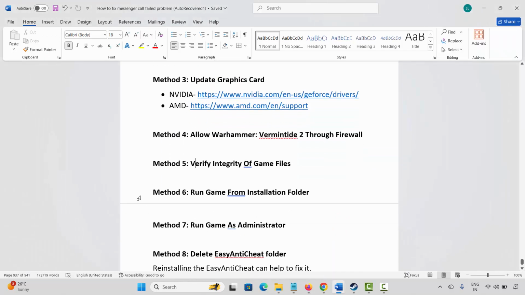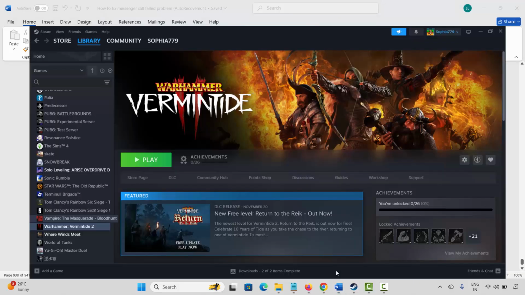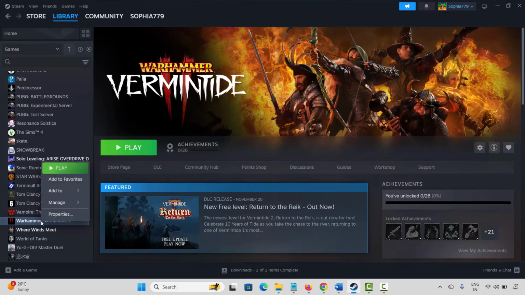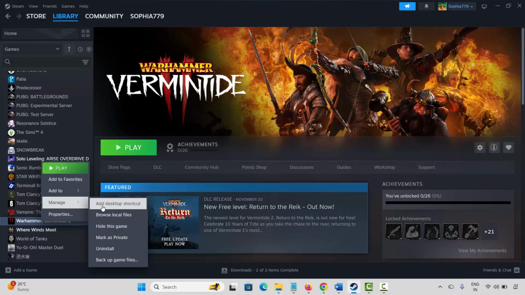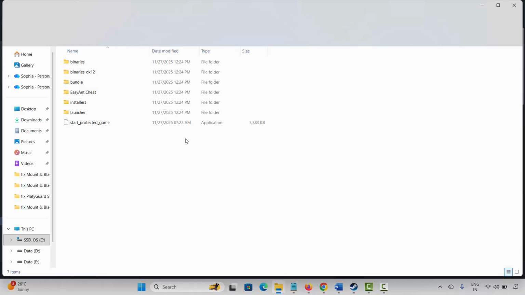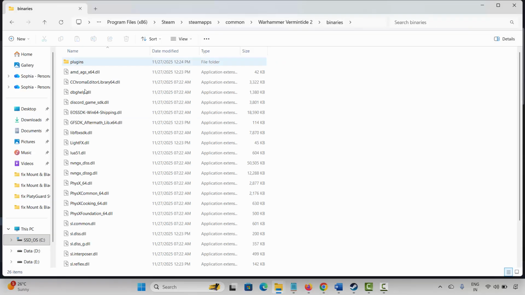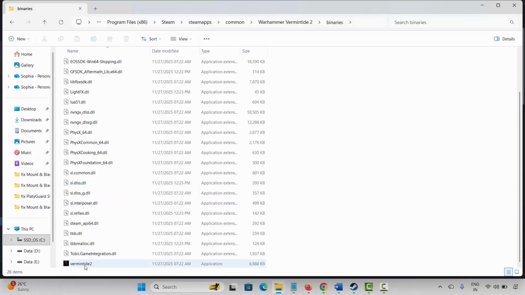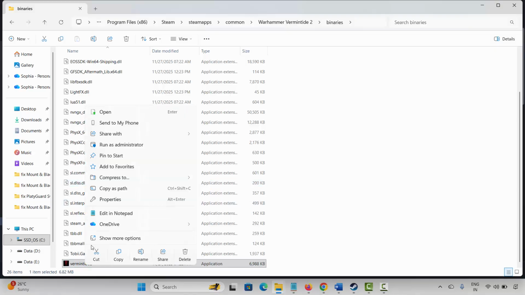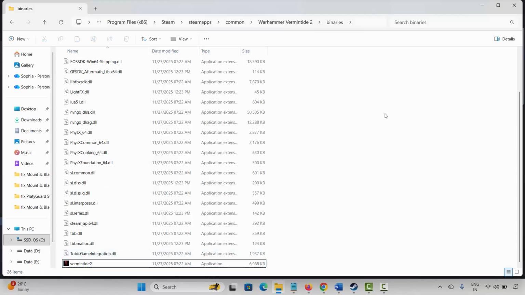If not, next method is to run the game from installation folder. So for that, go to Steam, select your game, right click on it, click on manage. Now click on browse local files. This will take you to the game folder where your game has been installed. Now click on binaries and after that go below and here is the game application. Right click on it and click on run as administrator, or you can simply double click on it and check if it is launching or not.